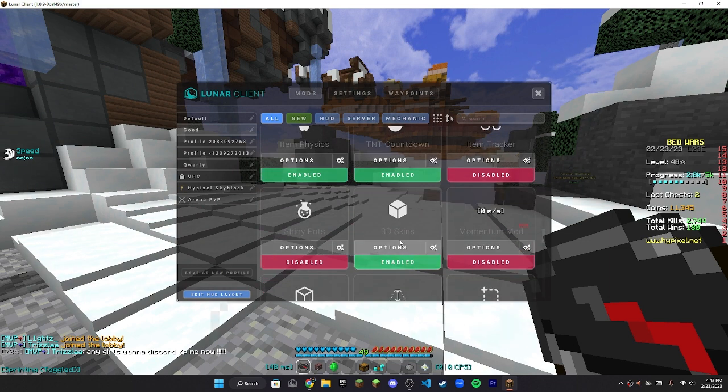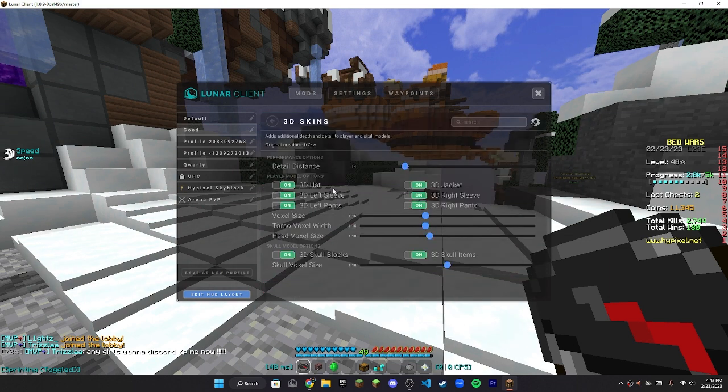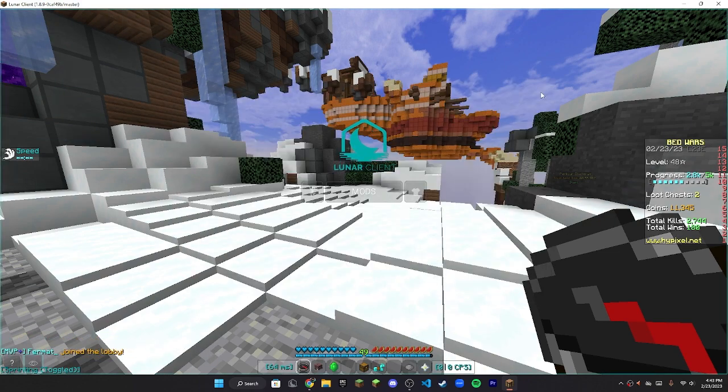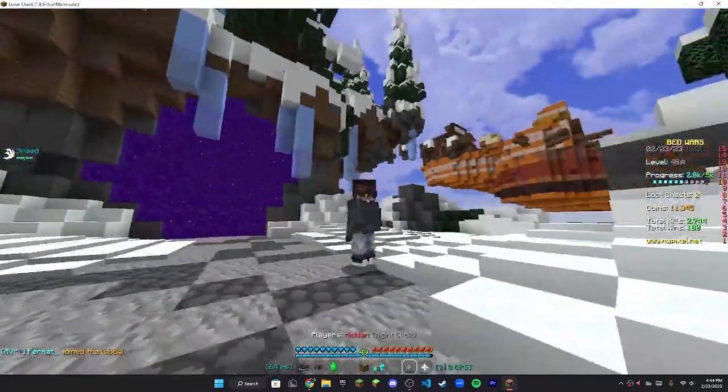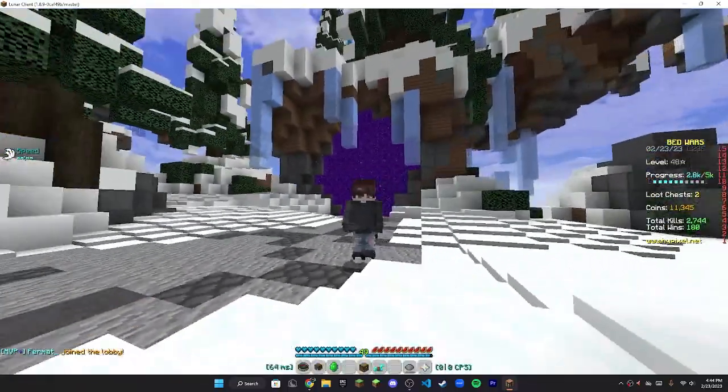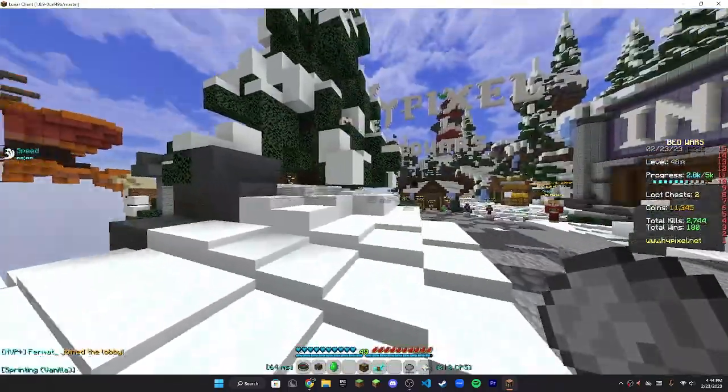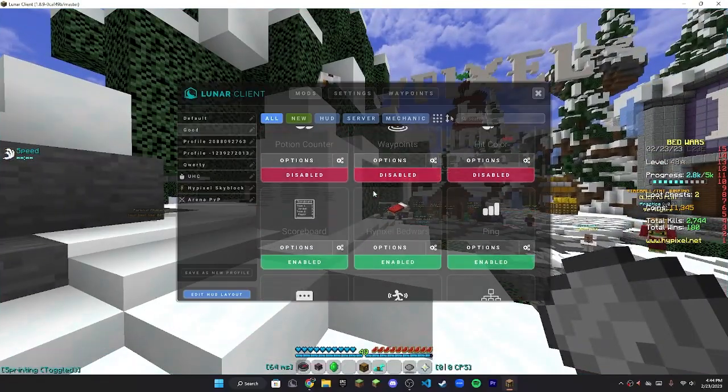So yeah, I have 3D skins on because it just looks cool. It doesn't tank that much FPS, and I just think it really looks cool. As you can see, it doesn't make it look like there's floating second layers.